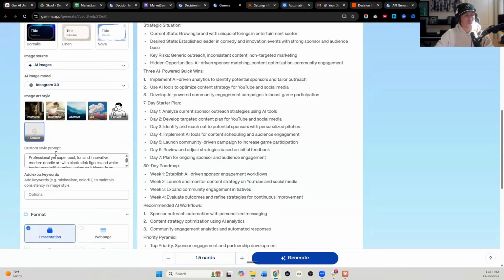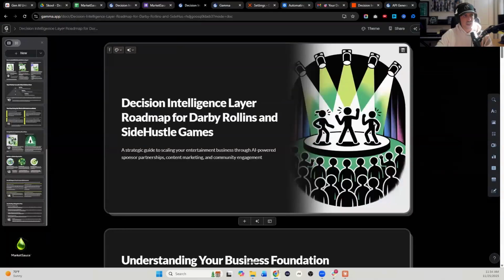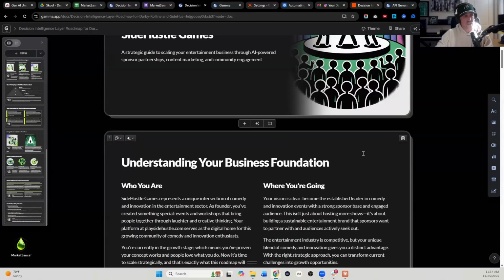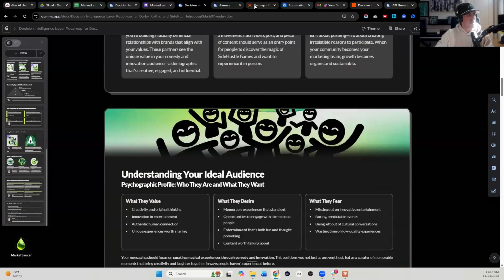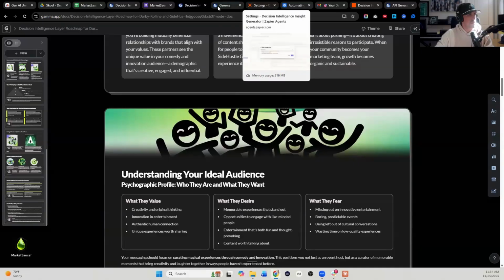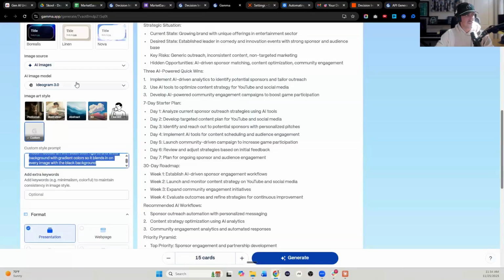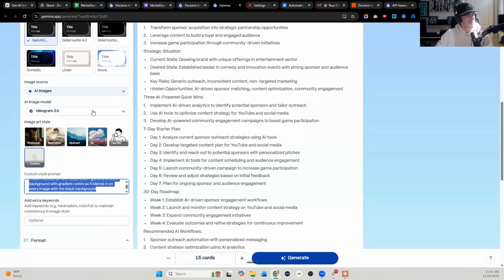This custom style prompt is something that I also added in to the Gamma generation. So I used this prompt, professional yet cool, fun, innovative, modern doodle art with black stick figures and yada, yada, yada. And so that is what influenced this art style that was being produced in the presentation. You can also opt out of using any sort of images if you want to. You could just toggle it to say use no images, or you could use different AI image models.